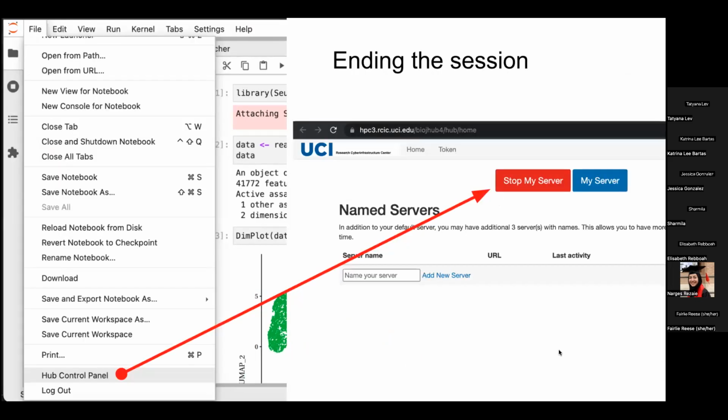Yep. So you would go to File, Hub Control Panel, and then you'll be shown this screen, and just press Stop My Server. There is also an option to log out, but that does not stop the server. You can log back in, and your server is still running. So if you want to actually stop the run, you have to click this Stop My Server button.